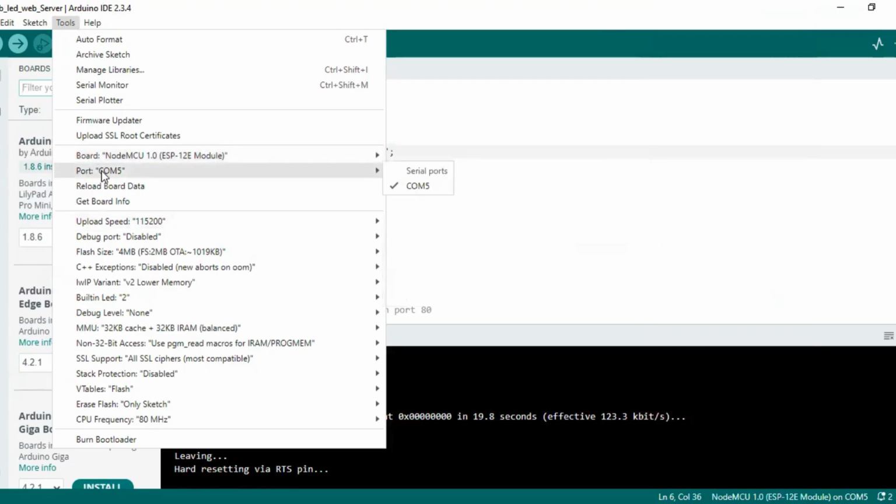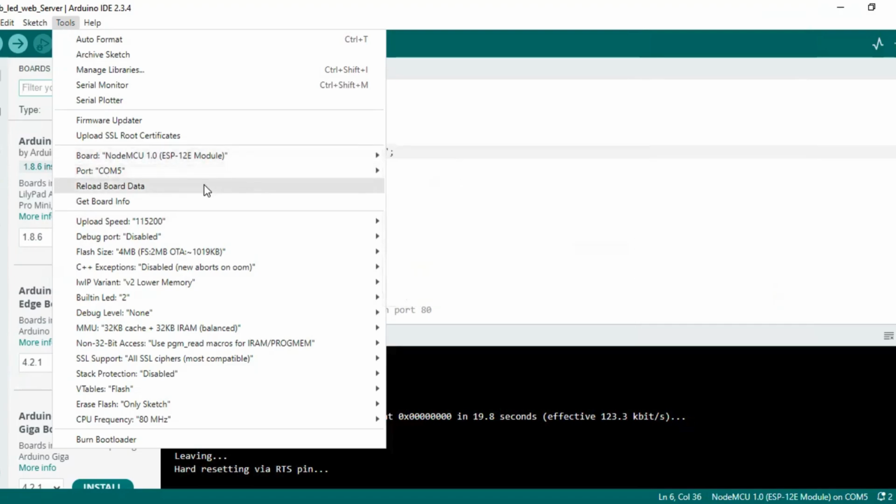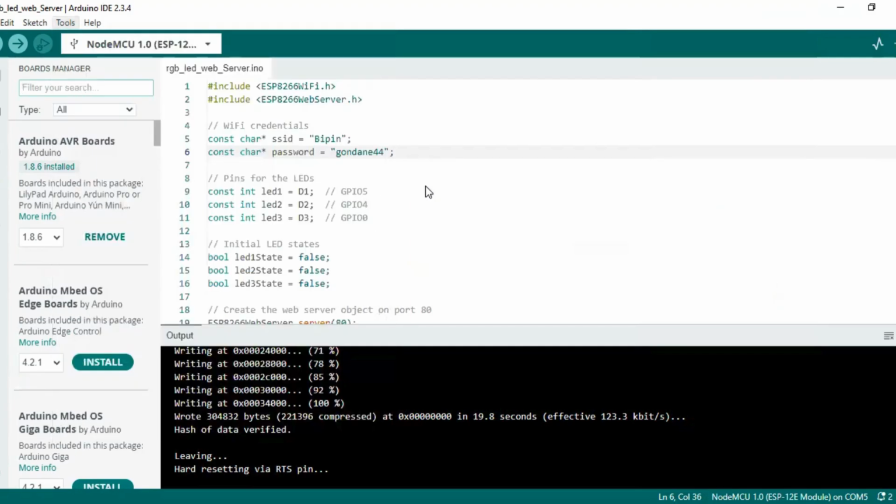Second point, when you go to Port, you have to select it correctly after connecting the board with the USB wire or the data cable. When you connect it, you will get a port, that is the communication port. So it will be showing here. It's showing COM5 to me, so I have selected this port. Okay, till this it is done. So these are the things you have to do in the beginning.